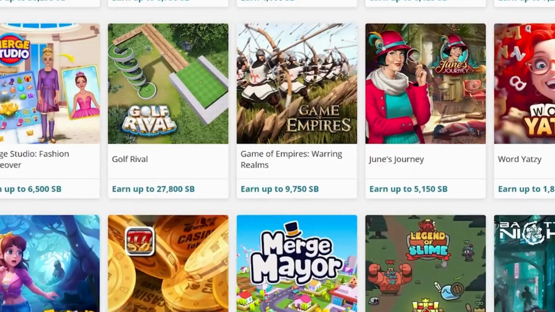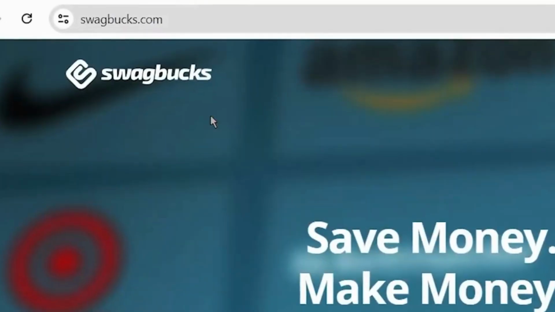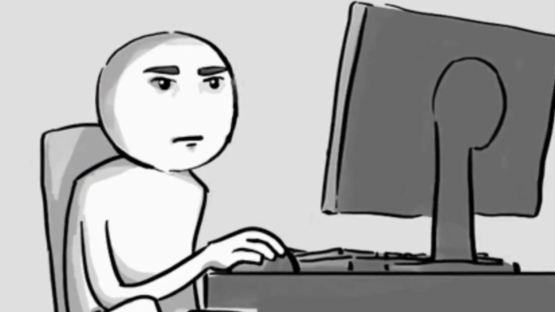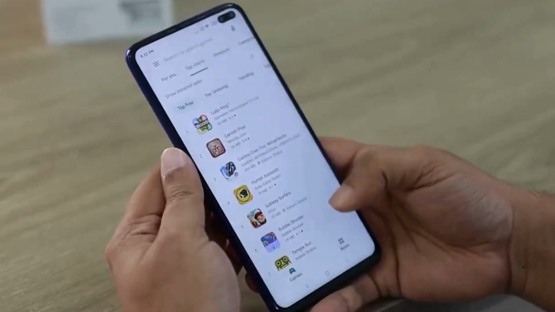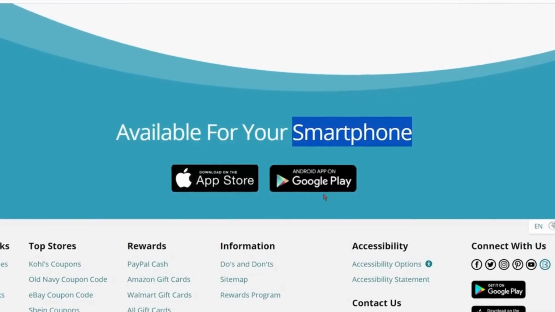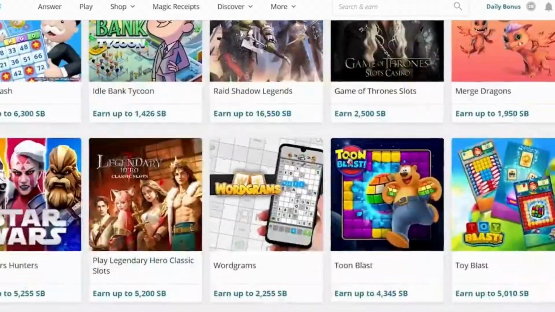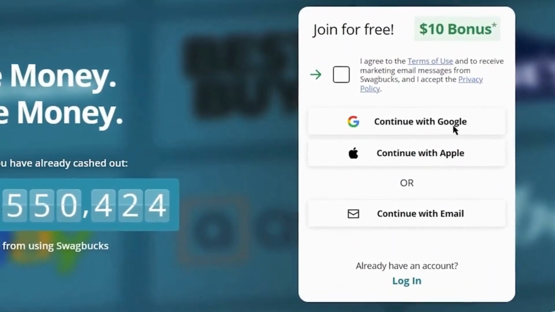So the first legit app to earn money to install and play games is the Swagbucks app. If you use a PC or laptop, you can use Swagbucks on your computer. And if you use a smartphone or mobile device, you can install the Swagbucks app on your Android or iOS device. Now, to earn $80 per app that you install and play games on, just sign up to Swagbucks using your Google ID or Apple ID.